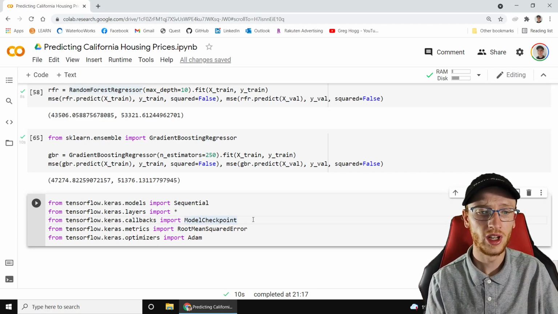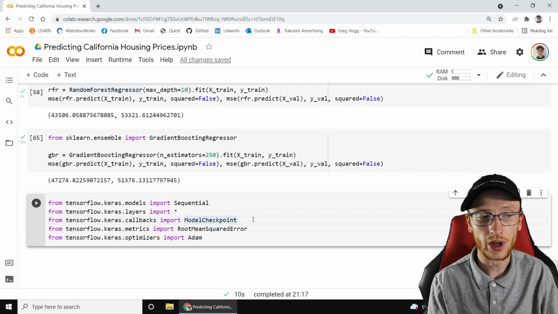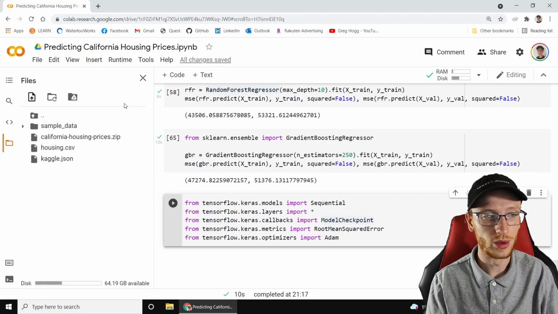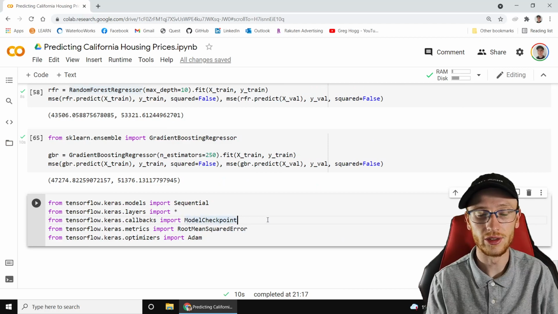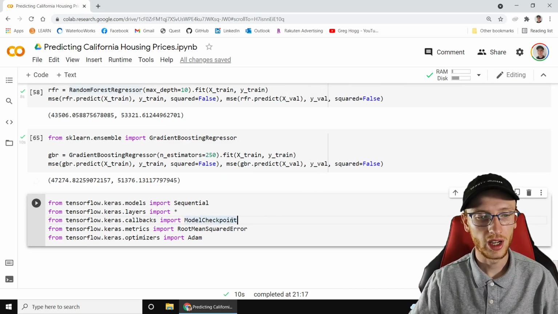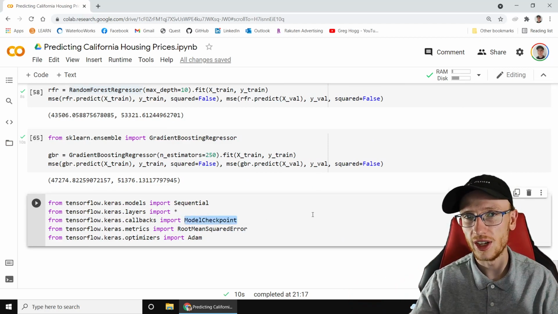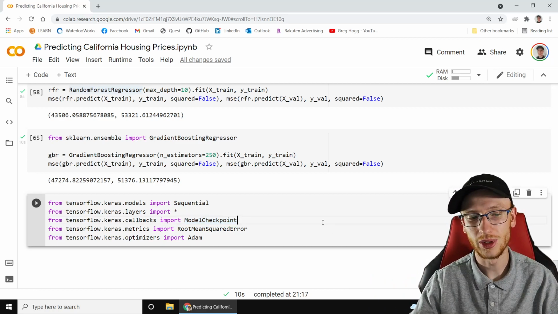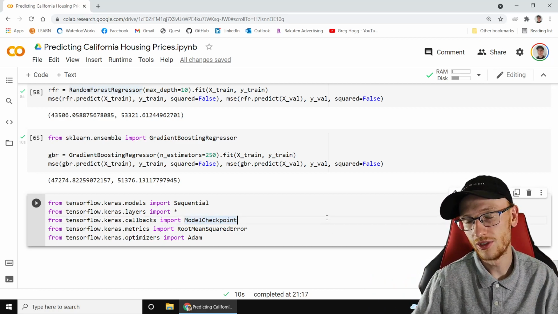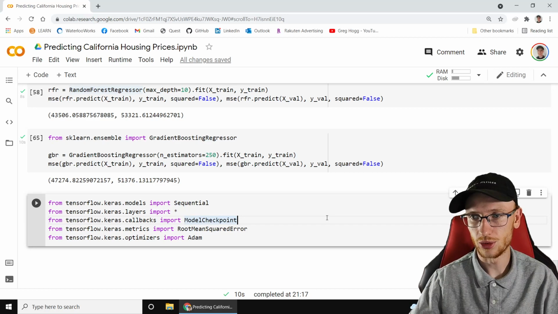So a model checkpoint is going to be for saving the model. We'll just save it to some folder over here. It's very easy to save and load models. And we can use model checkpoint to only save the best model, and the best is going to be the one that has the lowest validation loss, as we'll see.